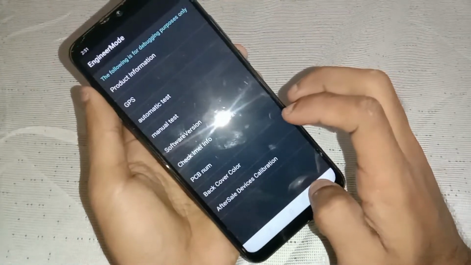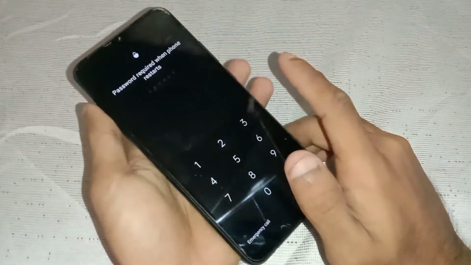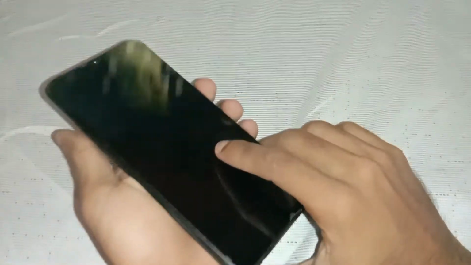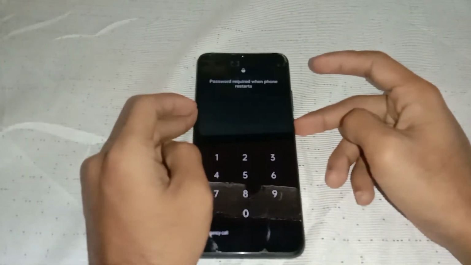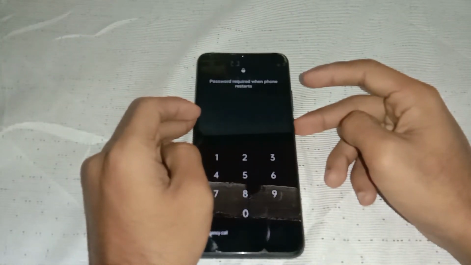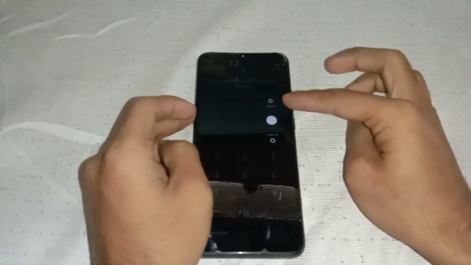So it's running on Android 10 and it's locked by a screen password. In this video I'll show you how you can easily remove its screen password using MTK client tool. It's a free tool that works on many devices.